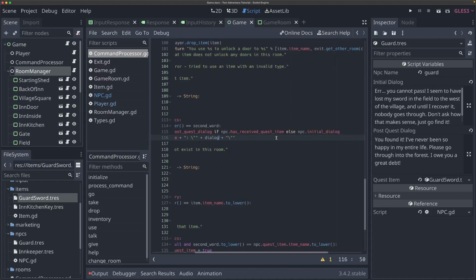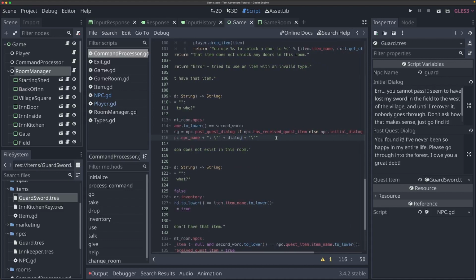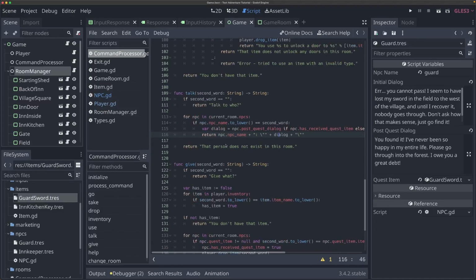But if they have not received their quest item or they don't have a quest item, it'll always just be their initial dialogue. Okay, so we have done a ton so far. We've added a give command, we've added quest items. Let's run our game and make sure it works.